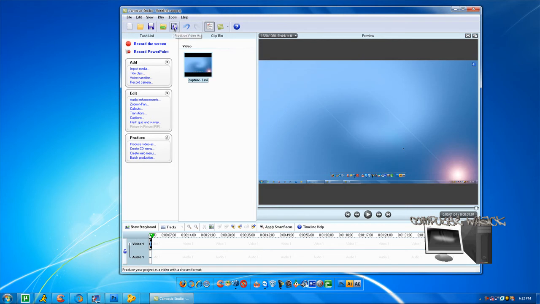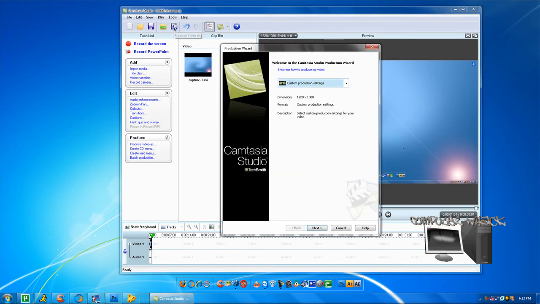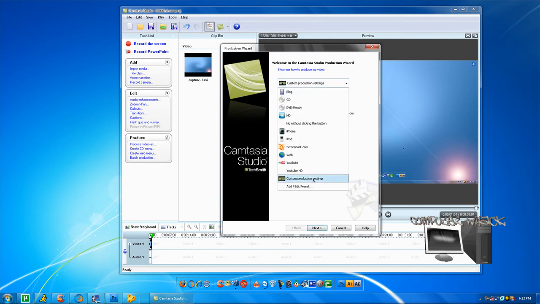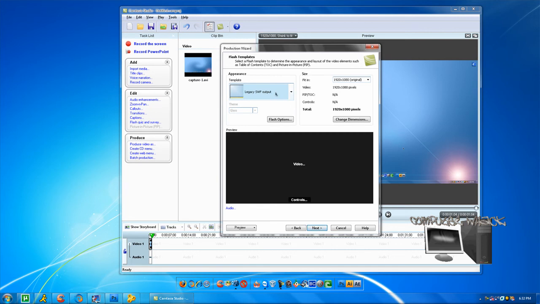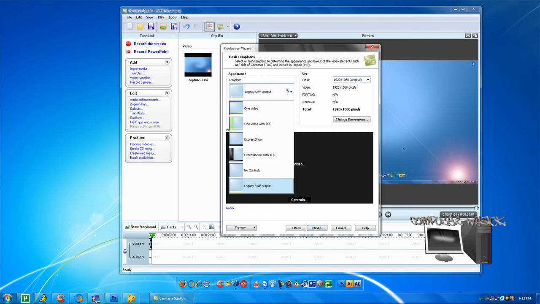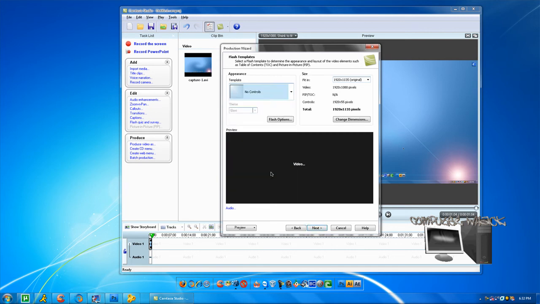Then you're going to go to produce video as. Then you're going to click custom production settings. Click next, then click the recommended one, then you're gonna click next. When it goes to appearance, click it and then go to no controls and click here.